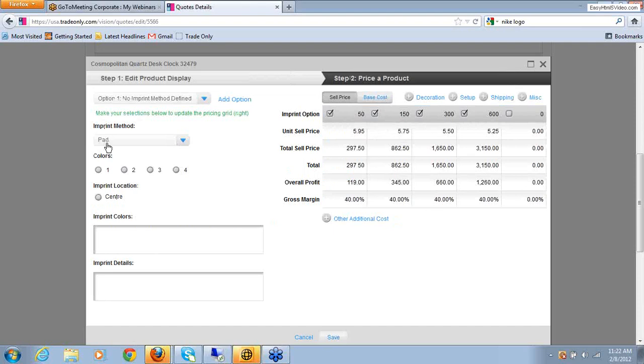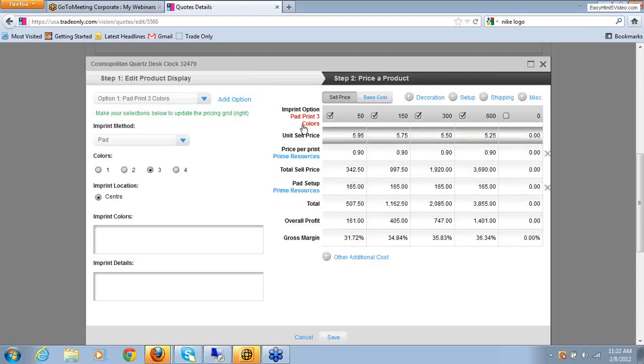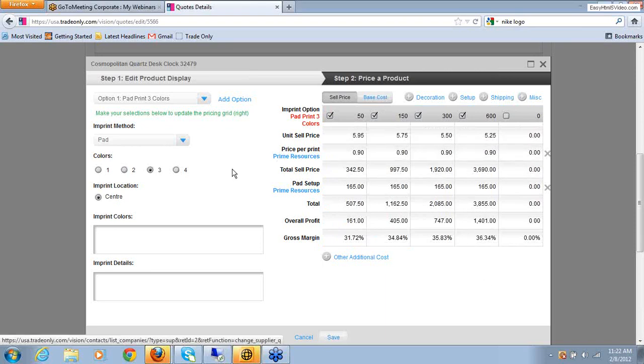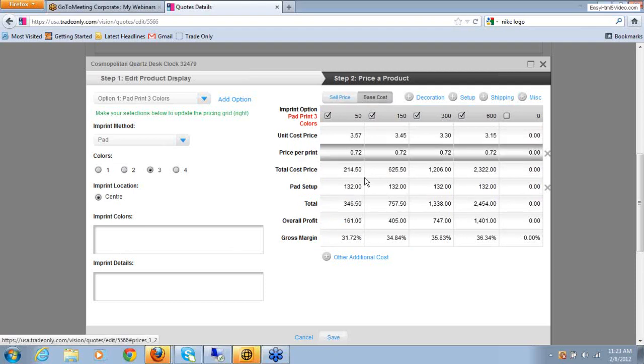And right here there is an imprint method defined. It's pad, so it's a pad imprint. And I can get a 1 color, 2 color, 3 color, or 4 color pad imprint. So right here if I want to choose the 3 color, it's going to calculate that into my sales grid. So it's done all for me. I don't have to rekey any additional information. It's over here on the base cost as well.